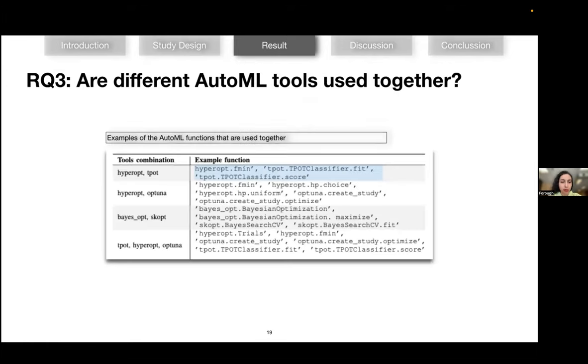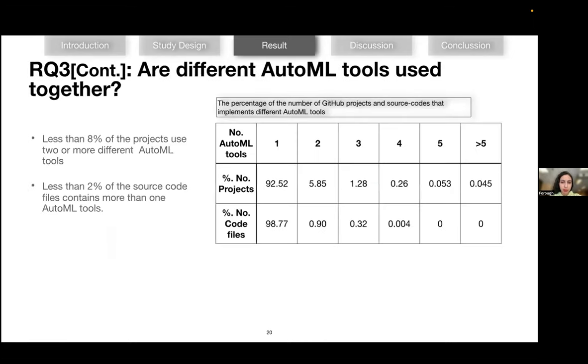In the third research question, we were interested to know whether multiple AutoML tools are used together in the same project and in the same source code files or not. This table shows an example of AutoML tool functions that are used together. For example, in the first row, you see that HyperOPT and TPOT are used together. From the examples that we found in the source code file, we saw that the fmin function from HyperOPT is called with the fit and score functions of TPOT. The rest of the rows show other examples, which I skipped.